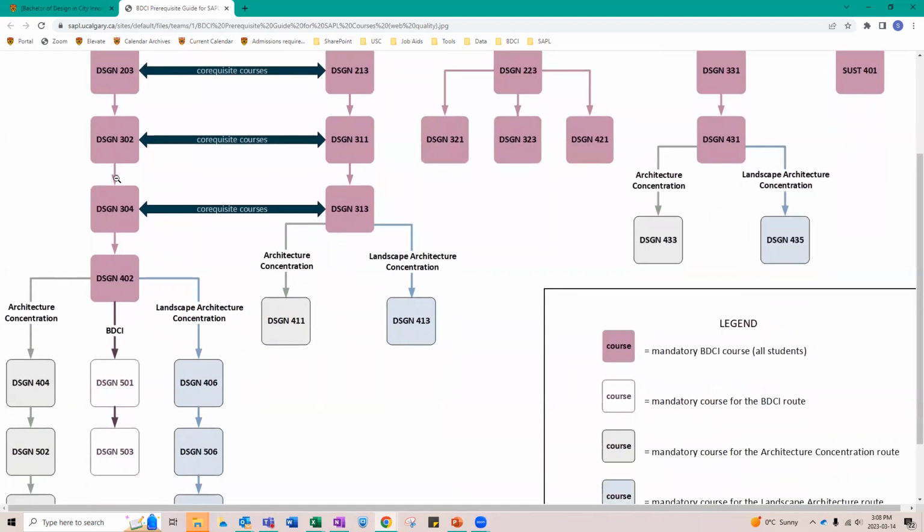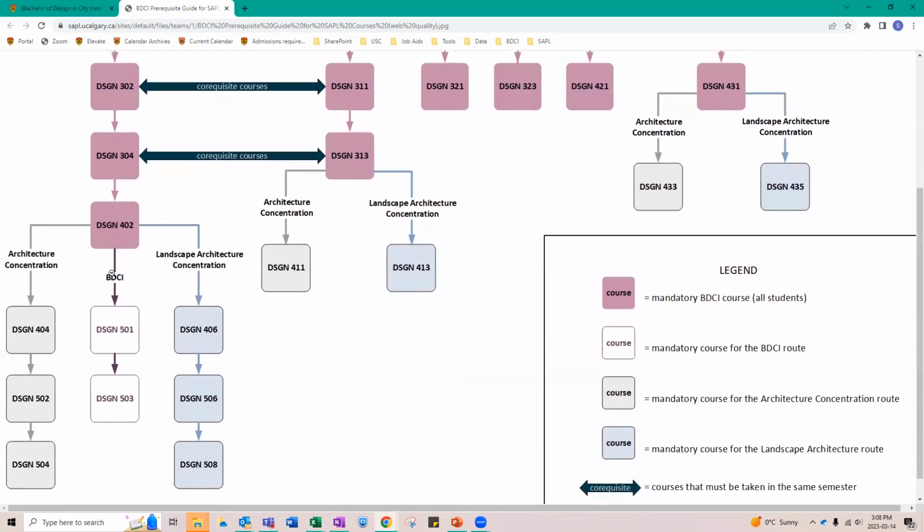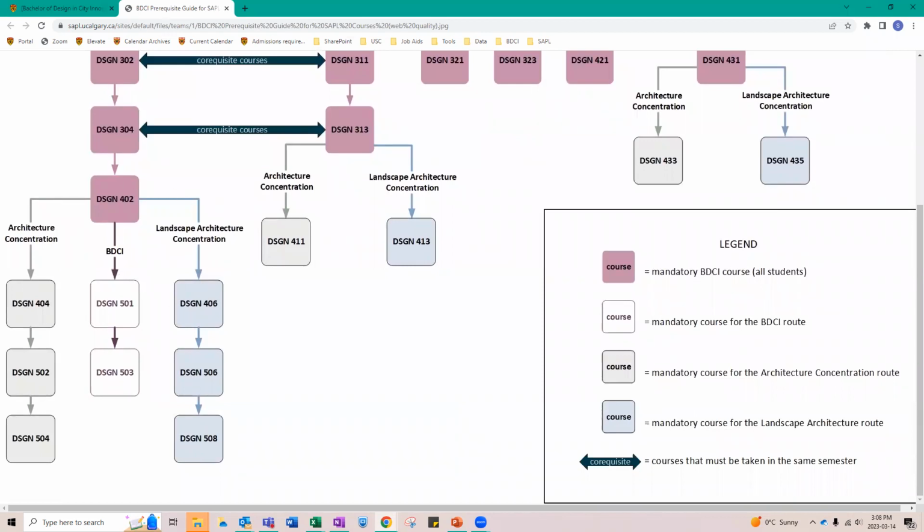And then to progress further down, you just follow this. So C- in this class to allow you to take this class, and then C- again to allow you to take this one. And then as you see here, this branches out depending on the pathway you want to take.